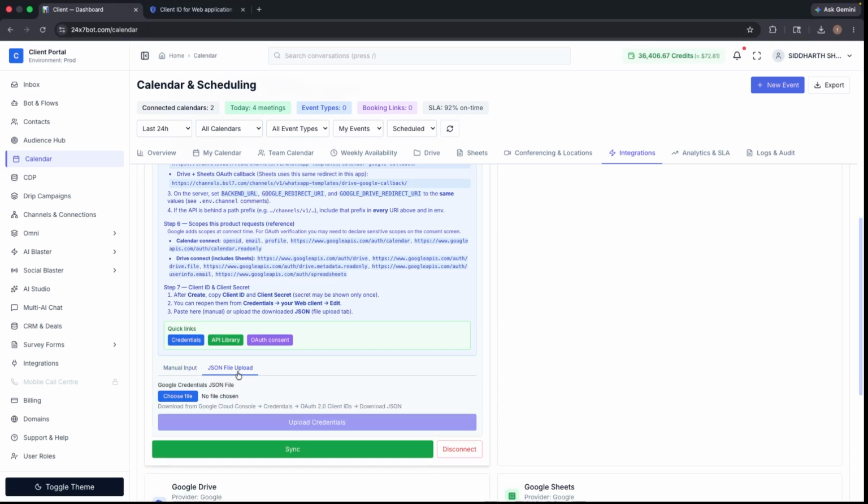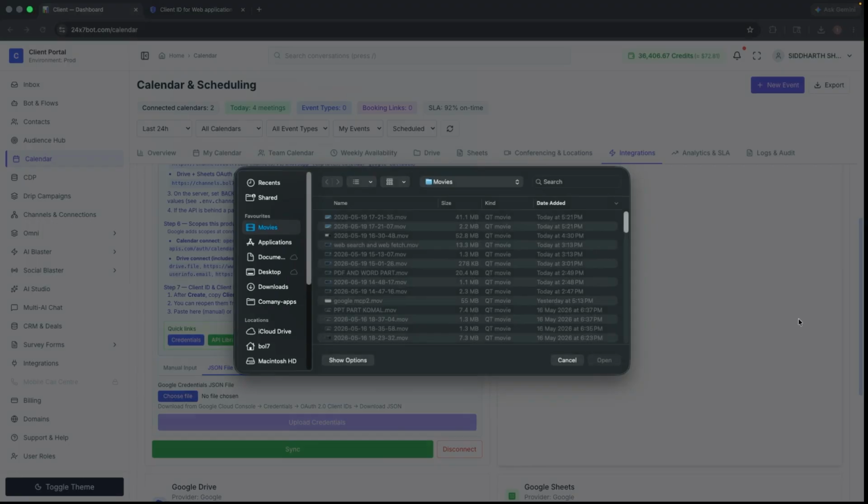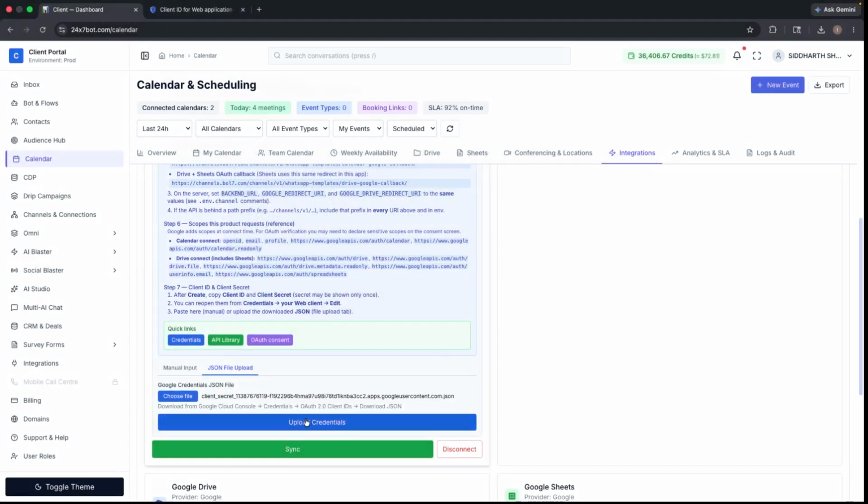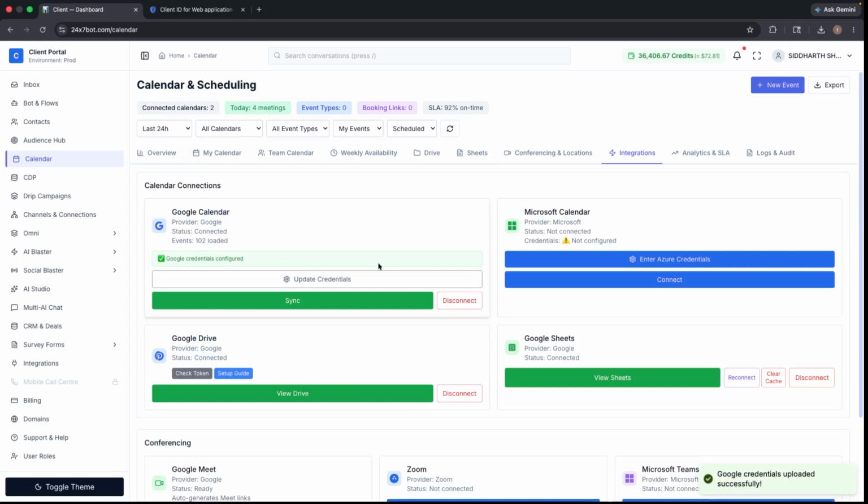Previously we downloaded the JSON, so basically we have to choose it and tap on download and upload the credential like that. So basically our credential is successfully configured. So you have to sync it from here, and now your Google Calendar is synced and configured properly.